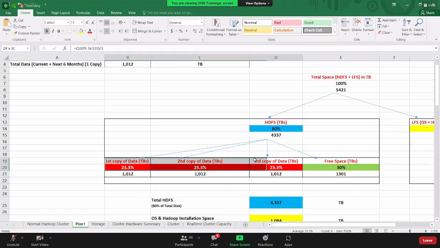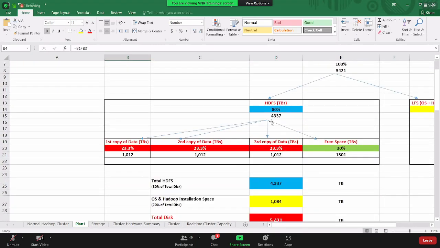So now altogether, if 70% is 3036 TB, 30% is 1301 TB. When I say HDFS, this is all together. These four together are called HDFS. So if I sum all these things, what is the HDFS space? 4337 TB. It means if I want to put 1012 TB on HDFS, I need to have 4337 TB of storage on HDFS.